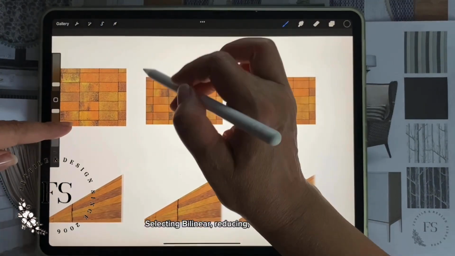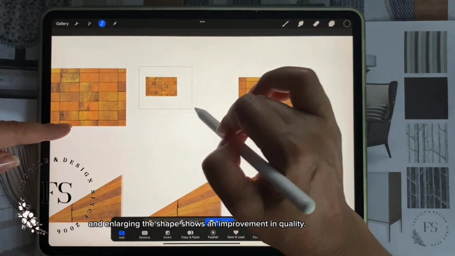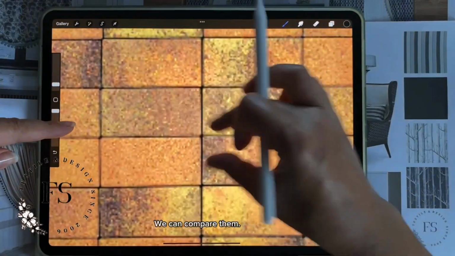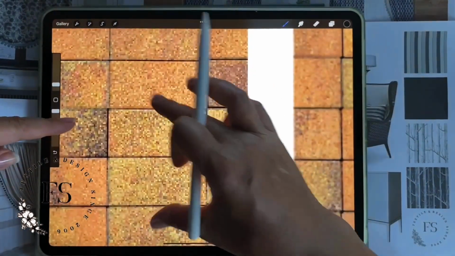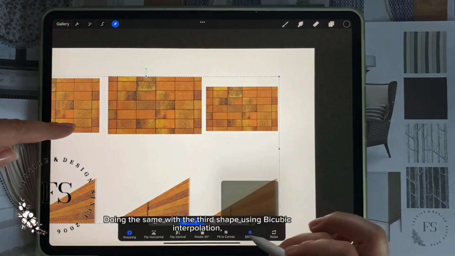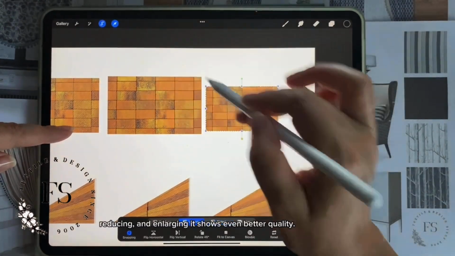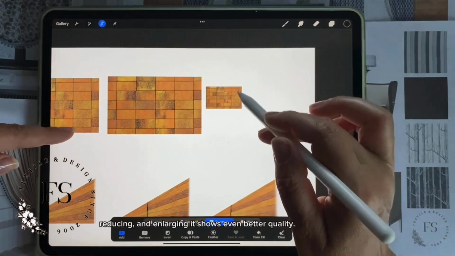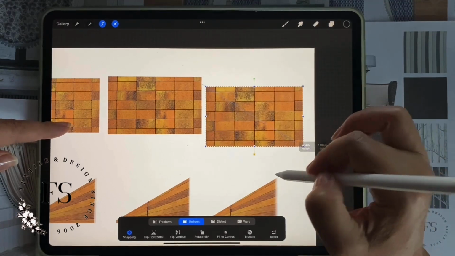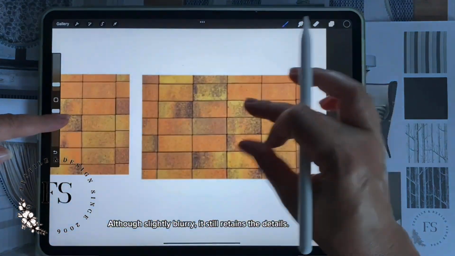Selecting bilinear, reducing, and enlarging the shape shows an improvement in quality. We can compare them. Doing the same with the third shape using bicubic interpolation. Reducing and enlarging it shows even better quality. Although slightly blurry, it still retains the details.